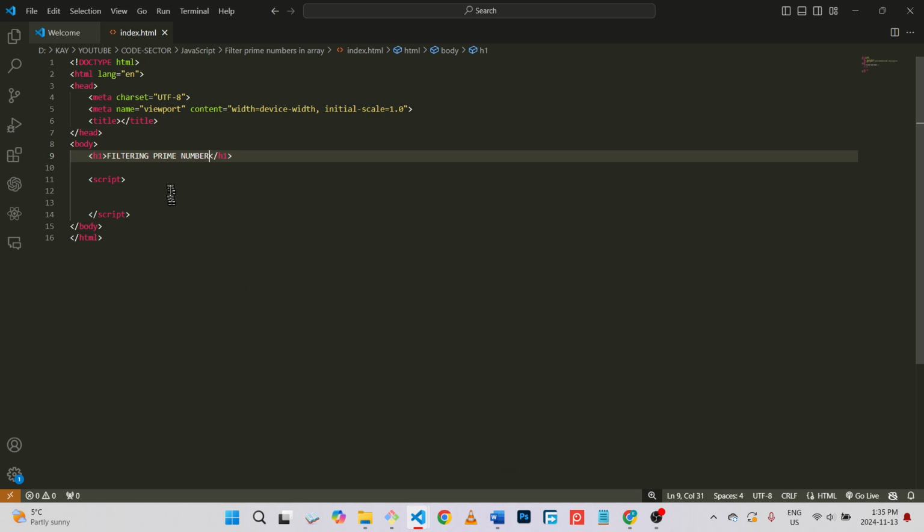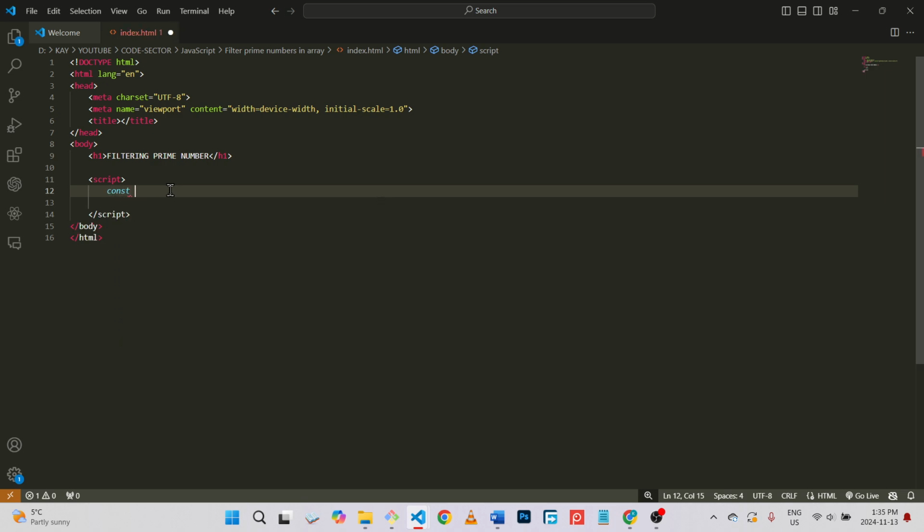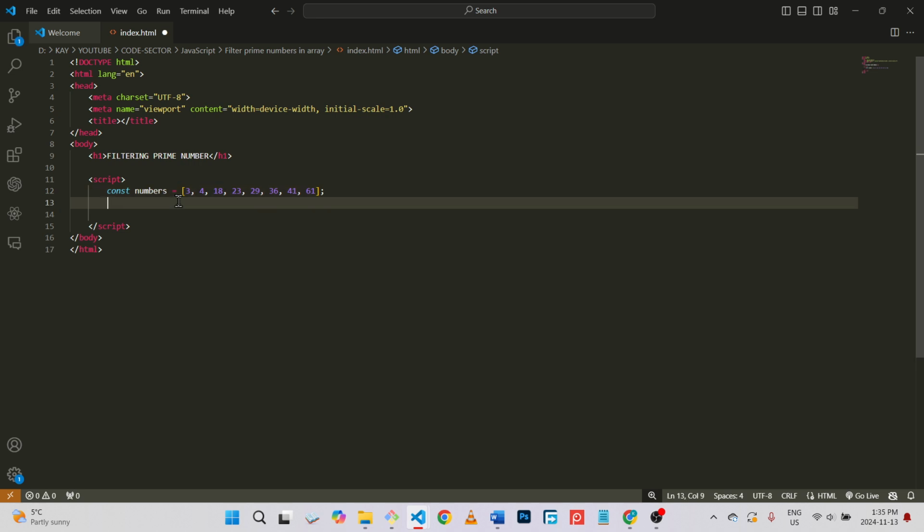That may sound a bit complicated to explain. So let's just say we have an array. Let's say numbers, an array of numbers: 3, 4, 18, 23, 29, 36, 41, and 61. Okay, so now what do we want to do? We want to run a filter function.